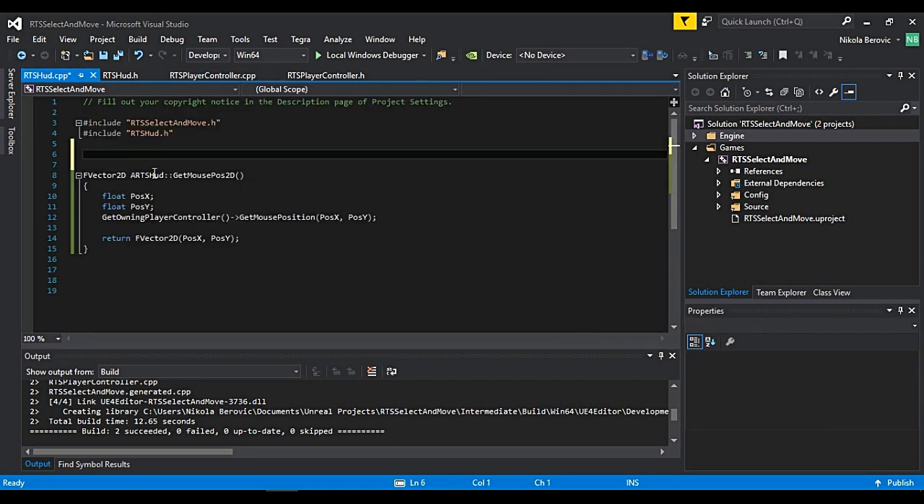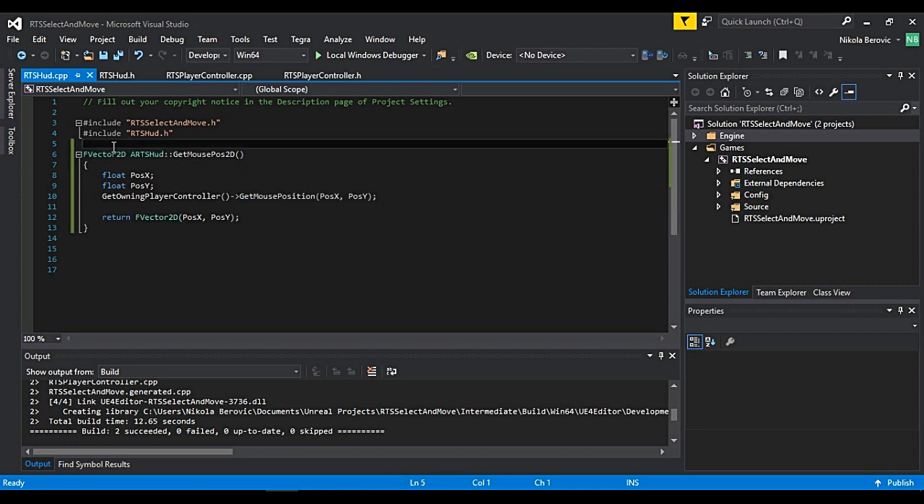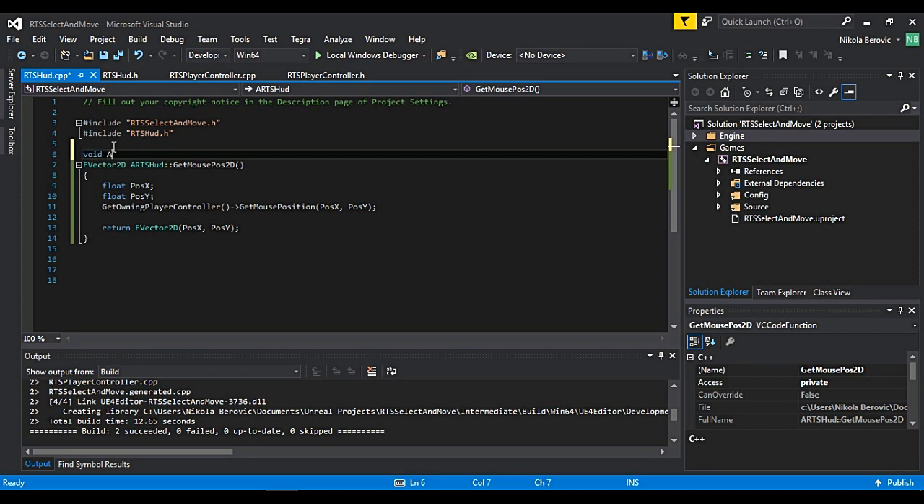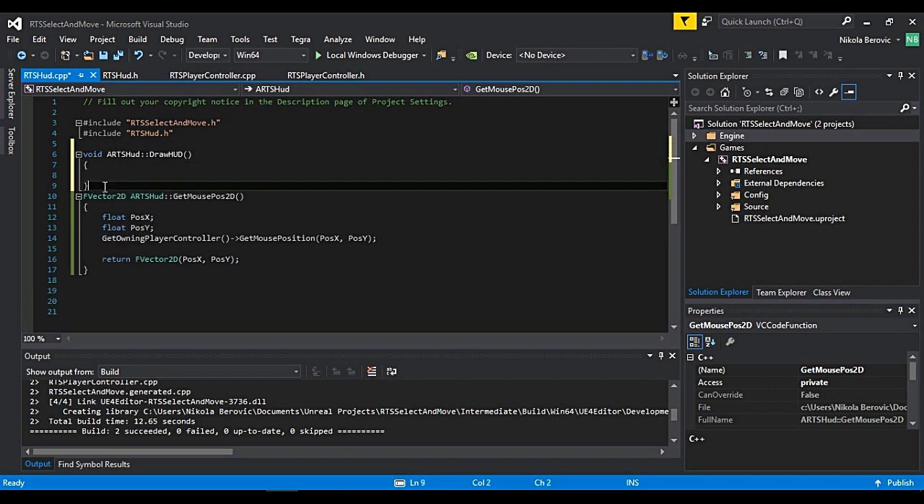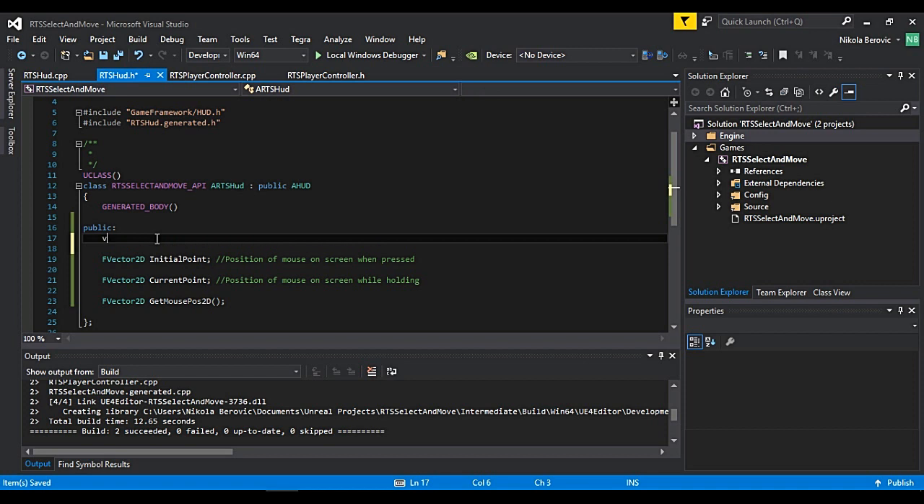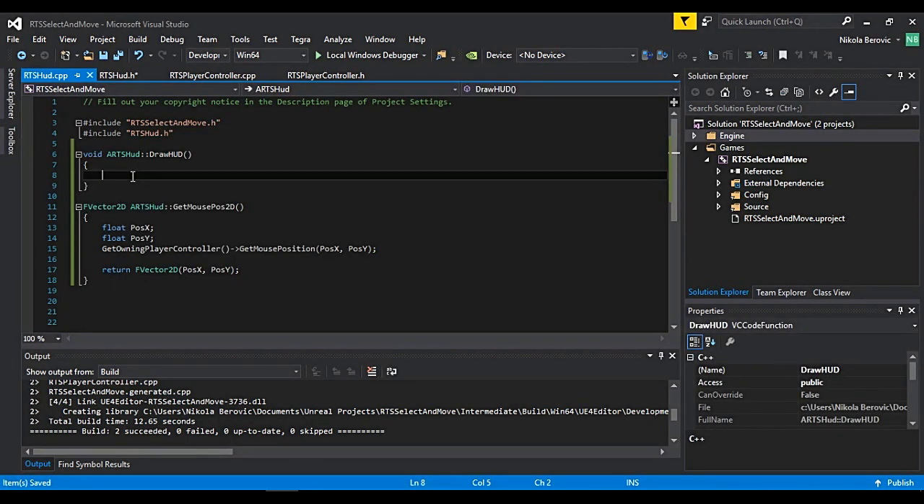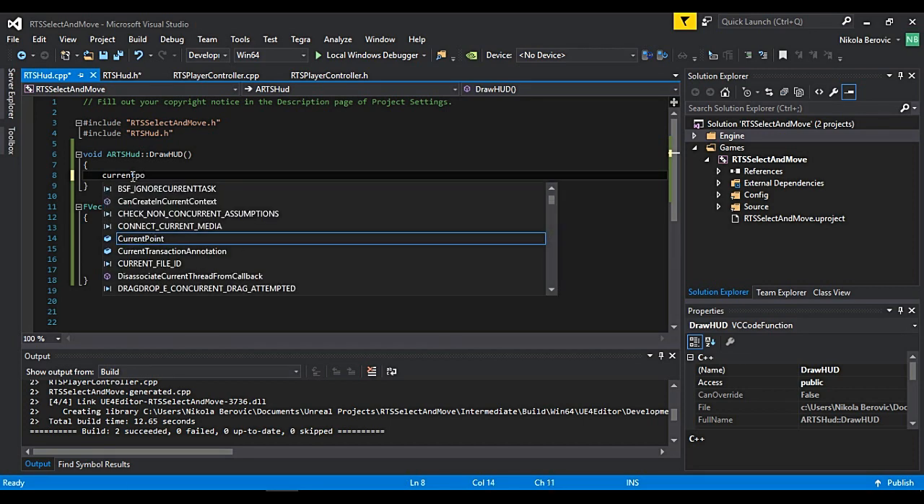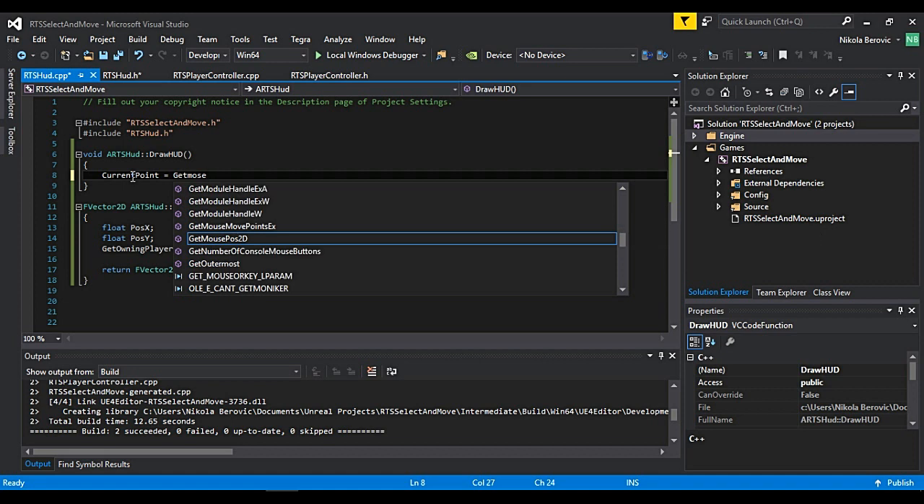In this case, for RTS HUD, we use draw. So in our RTS HUD, we will say void ARTSHUD draw HUD. This draw HUD is the same as tick in actors. So we defined it here, and we also need to put virtual void draw HUD override, same as tick. So in our draw HUD, we will say that our current point will be equal to get mouse position 2D.